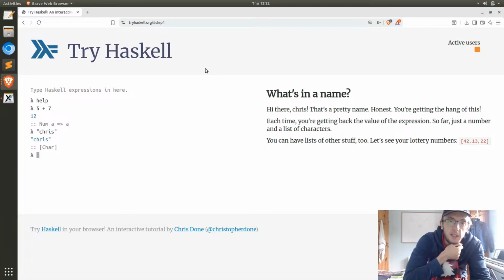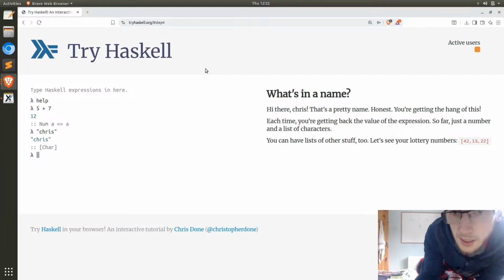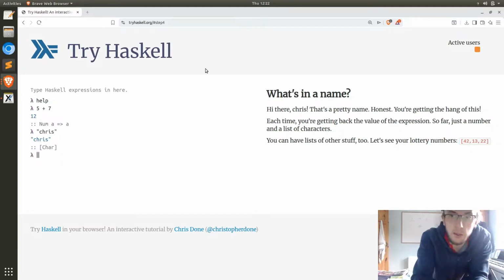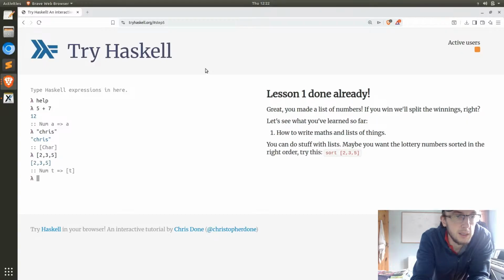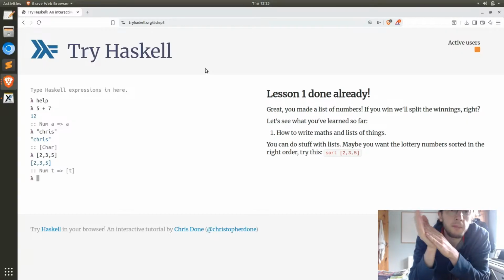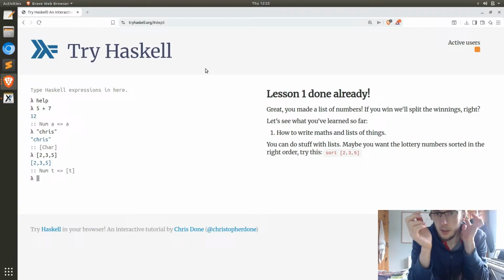All right. Each time you're getting back the value of the expression. So far, just a number and a list of characters. You can have lists of other stuff too. Let's see your lottery numbers. 42, 13, 22. Those are his. So I'm going to do the first 3 primes. 2, 3, 5. Great. You made a list of numbers. If you win, we'll split the winnings, right?